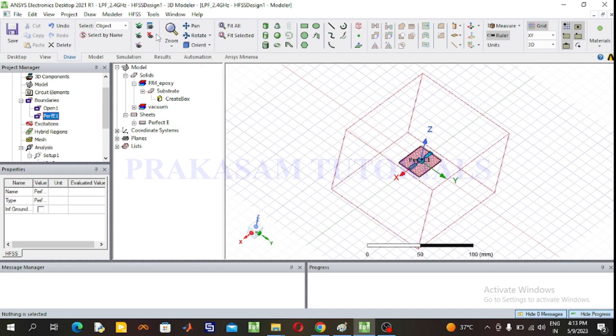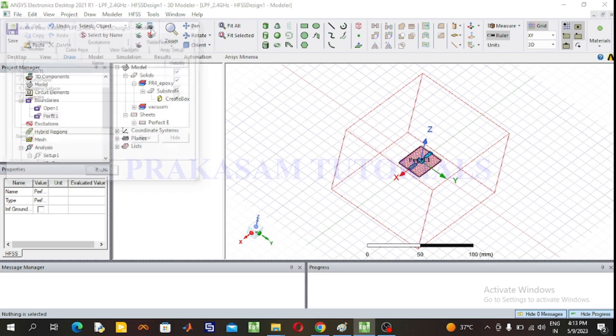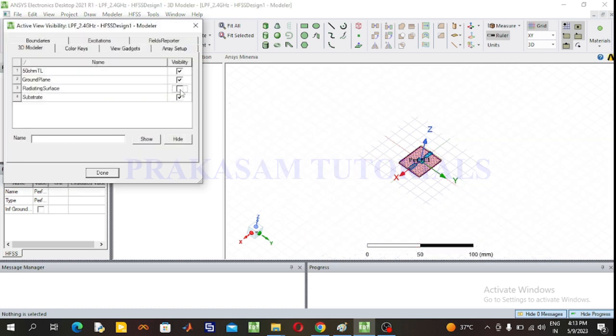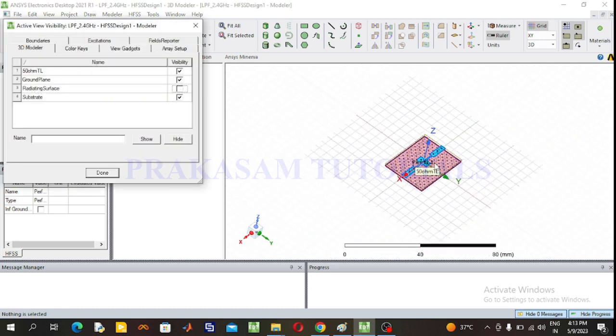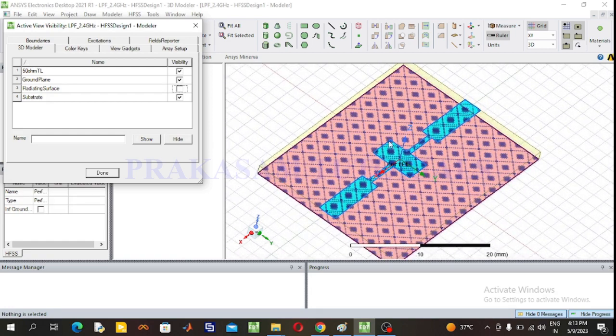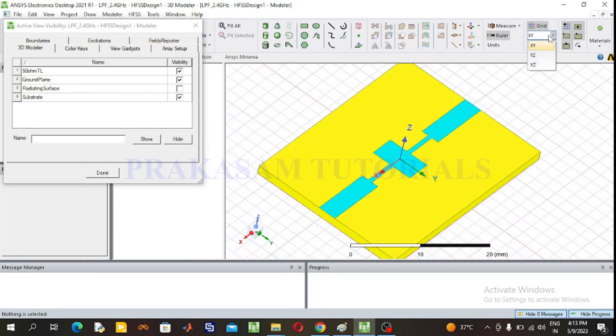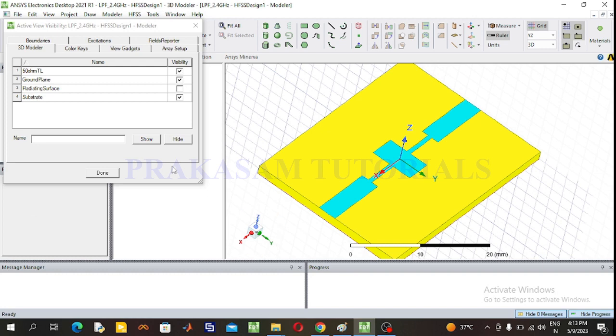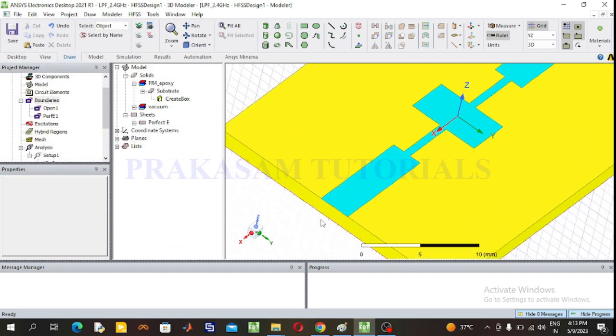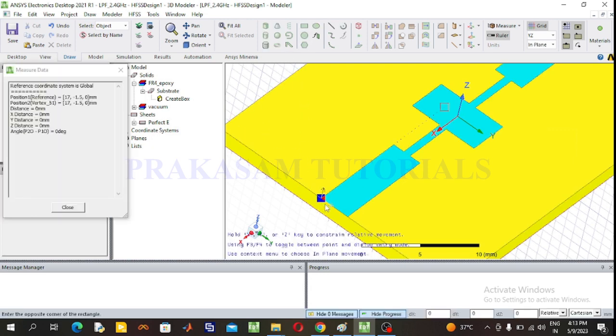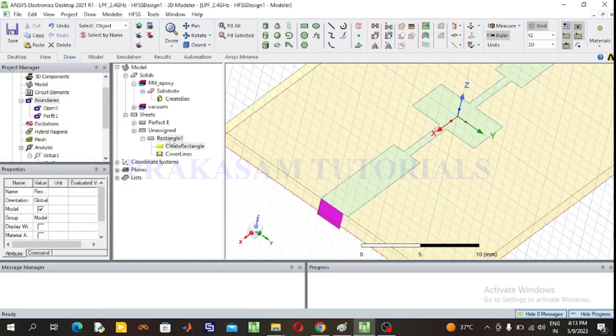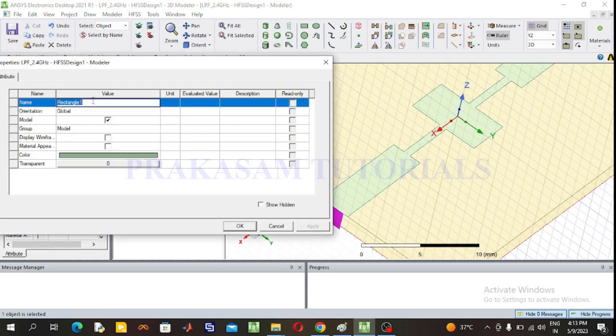Next, draw the ports. Now select the YZ plane. Draw the rectangular ports, port 1 and port 2, in the YZ plane. Select the rectangular sheet and draw the rectangular sheet anywhere in the plane. And rename this rectangular sheet as port 1.